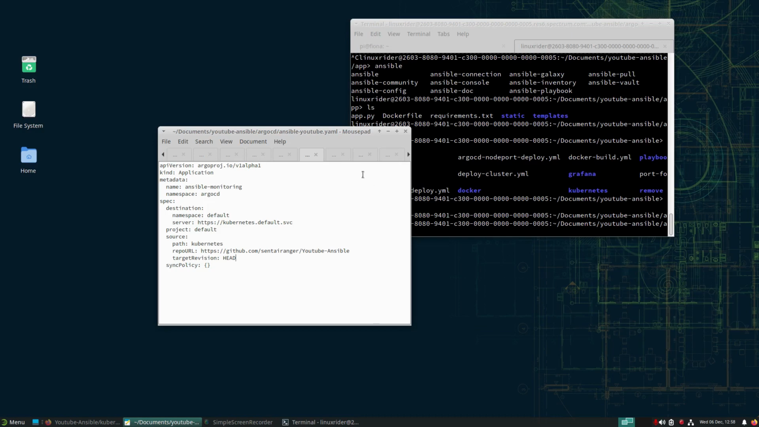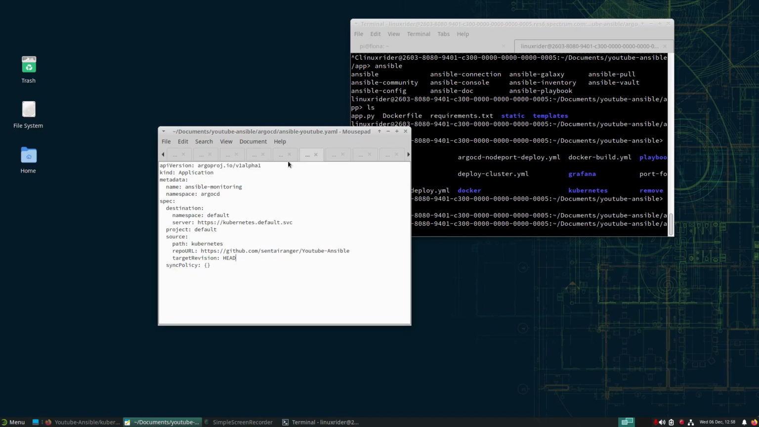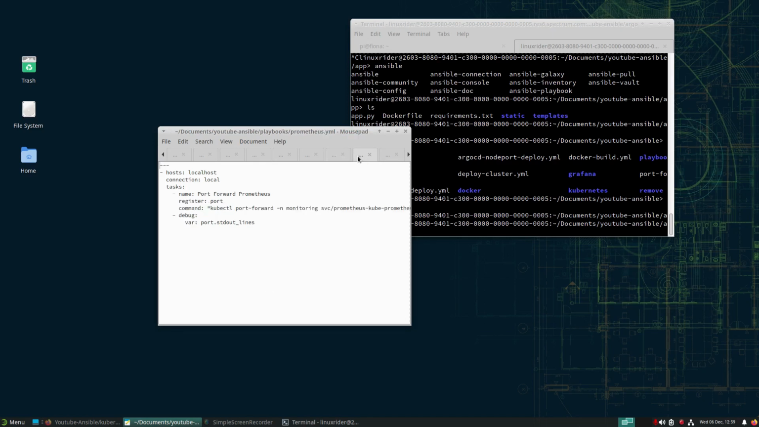Now, we also need to install Prometheus. Of course, we can do this by running Prometheus install. This is optional. You don't have to do it this way, but I recommend it. So we create a namespace called monitoring, add a Prometheus chart, add a stable chart, and update our Helm repos. Then, of course, we install Prometheus and Grafana. Make sure to install Helm first, and I provided a playbook for that one. It's a simple one. It runs the Helm command. So that's what you'll need before you run this playbook.